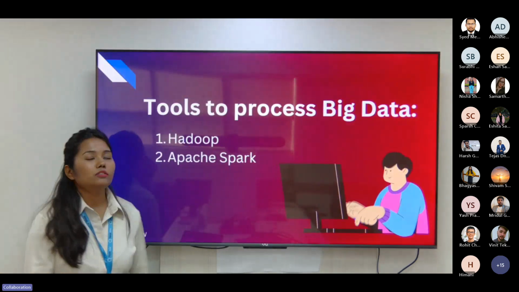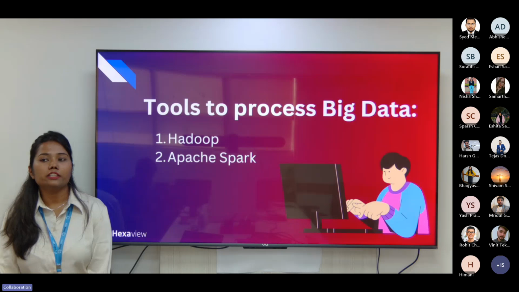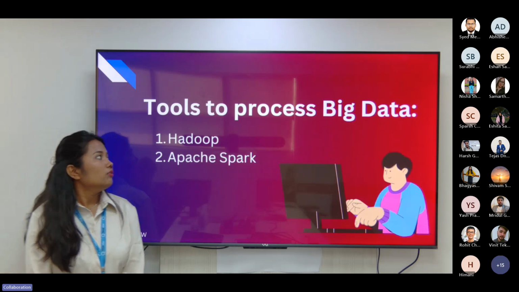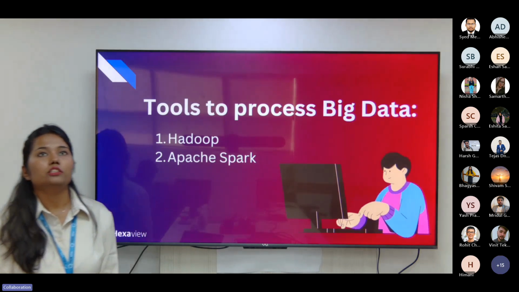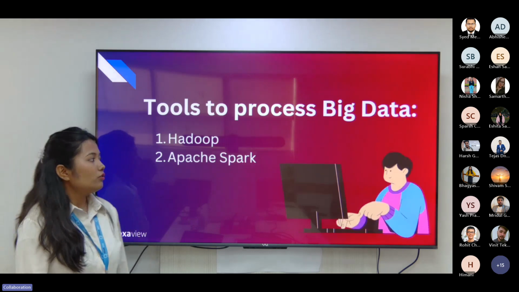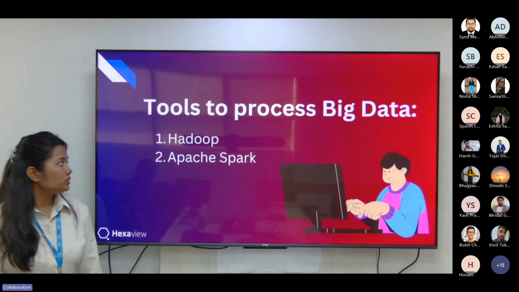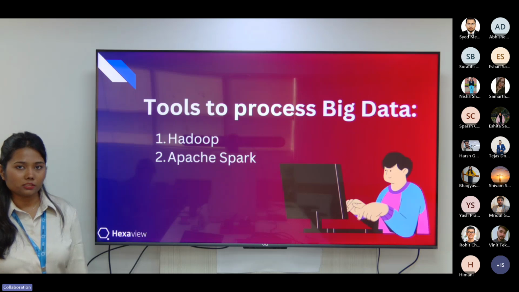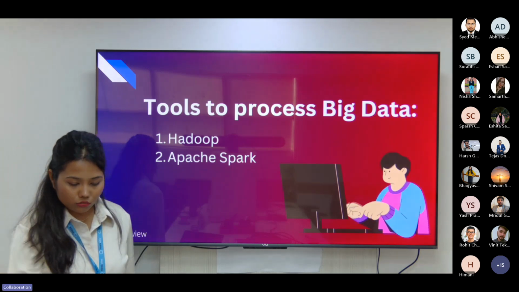Okay. So now, since we have seen the storage part, the next important thing is what tools or technologies we use in order to process big data. First we can use Hadoop, and second is Apache Spark. Let's look into Hadoop first.